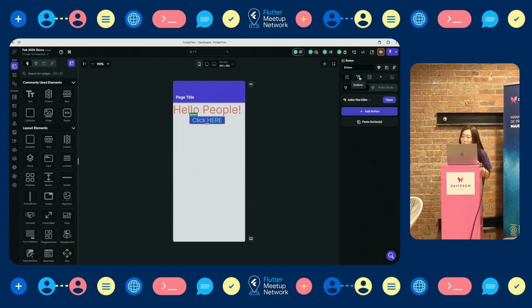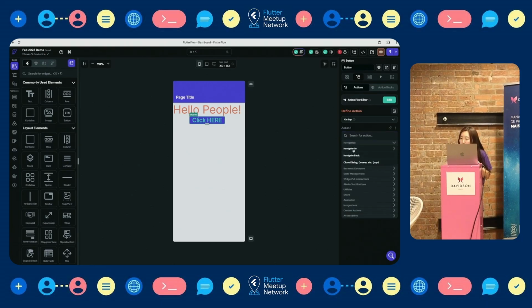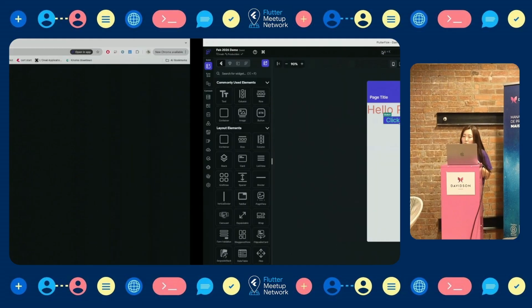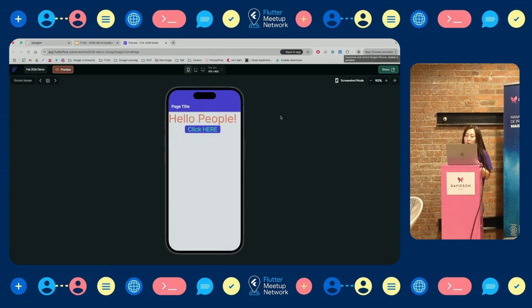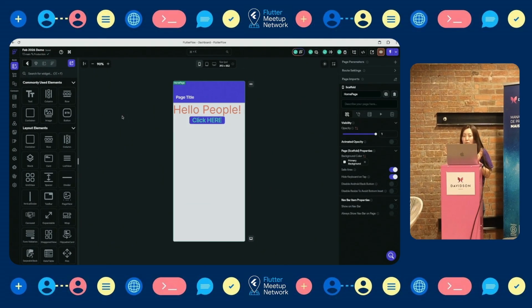Also, on this action tab, I can add some action. So let's say when a user taps on this button, it navigates to the next page. Then what will happen is, when I click the button, it goes to the next page. So it works like this. I already thought this is a very intuitive and easy way to develop something, drag and drop instead of writing some code.